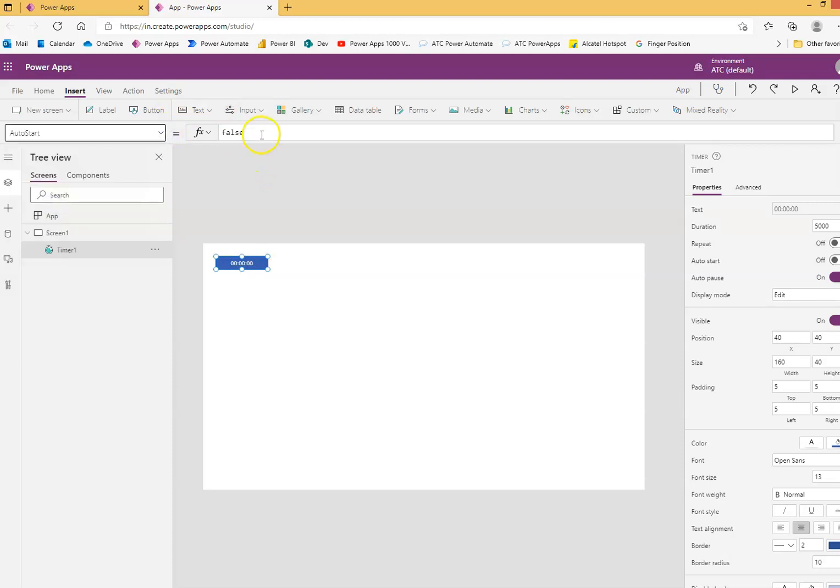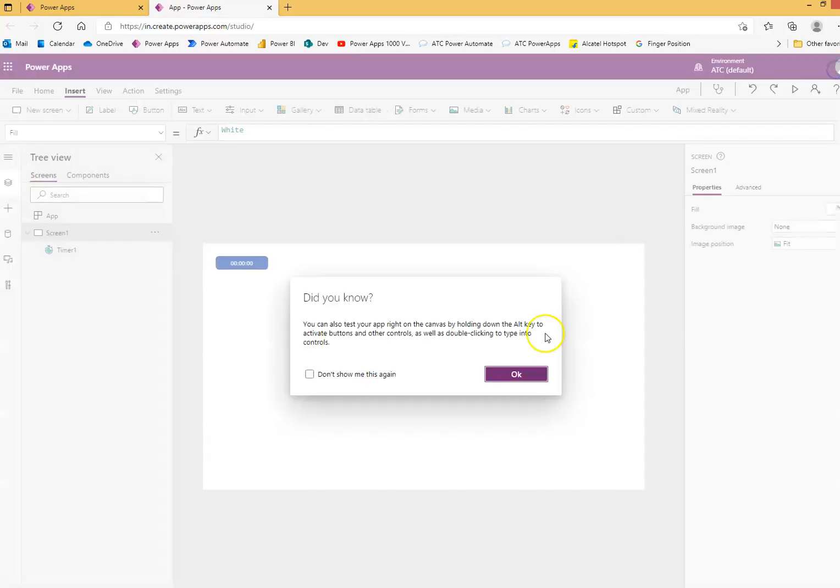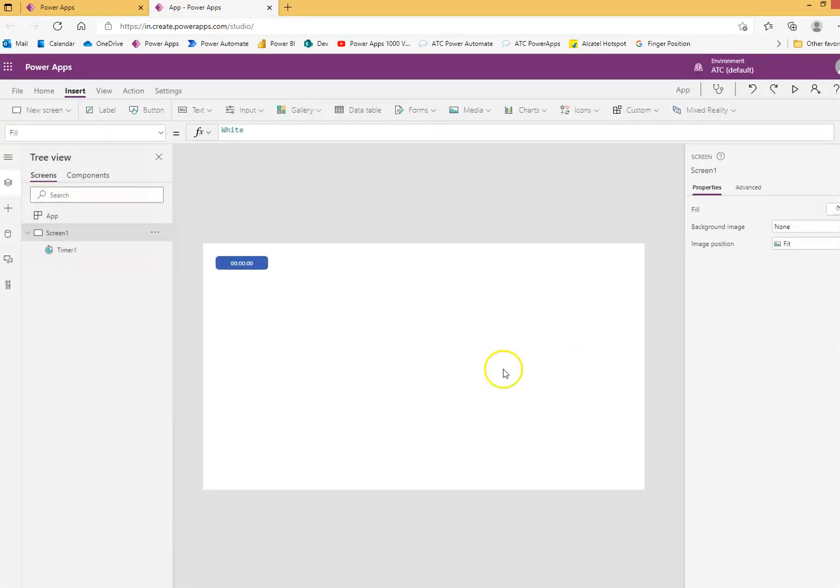Auto start, we'll make it true. So as soon as the application starts, the timer will start. So let's run this. 1, 2, 3, 4, 5. That's it. The timer is done. Next case.